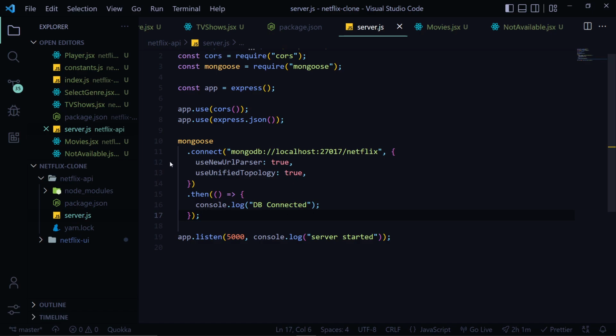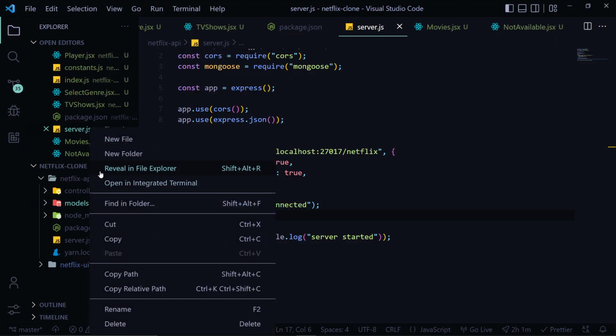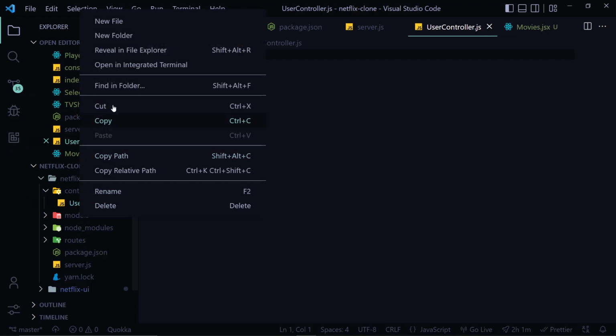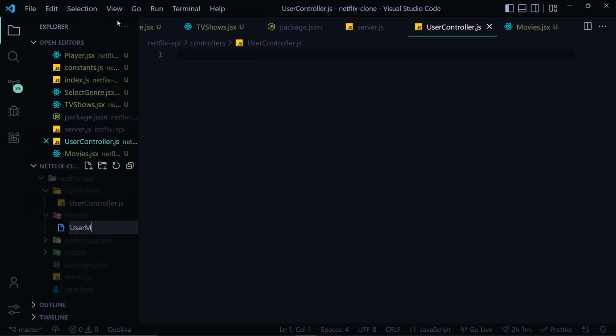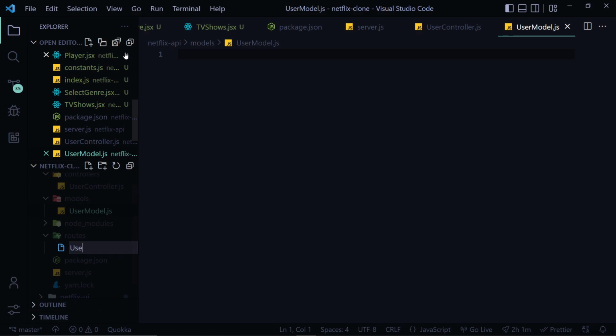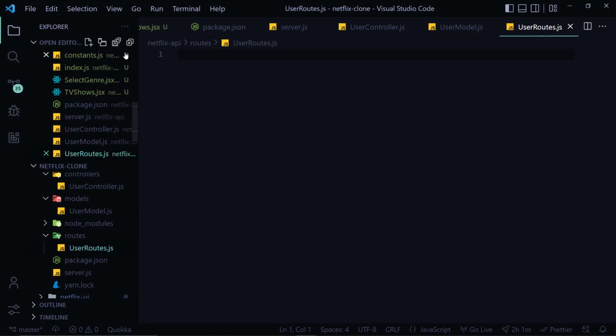That's it. Now let's create 3 folders, which is controllers, then we will have models and routes. So we are following the MVC structure. So inside the controllers I'll write userController.js. Inside models I'll write userModel.js, and inside the routes I will write userRoutes.js.